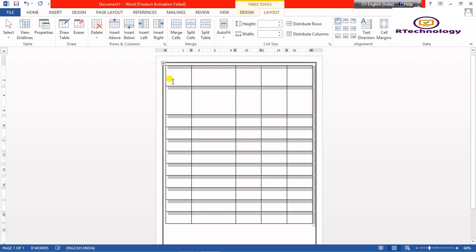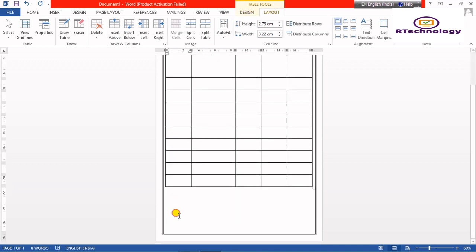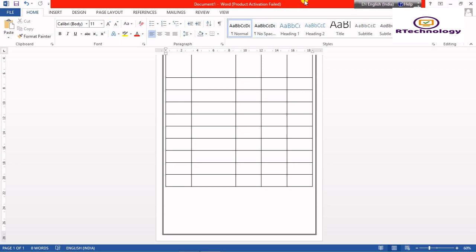So whenever we select or click this table, we will get these options, layout and design. Okay, so when we are not selecting it, we will not get those options.